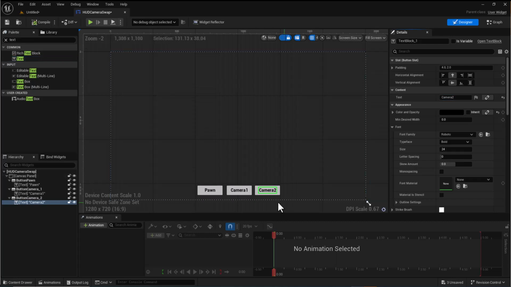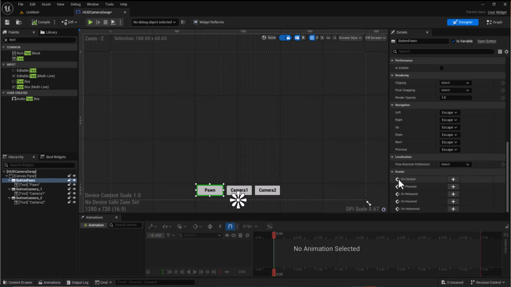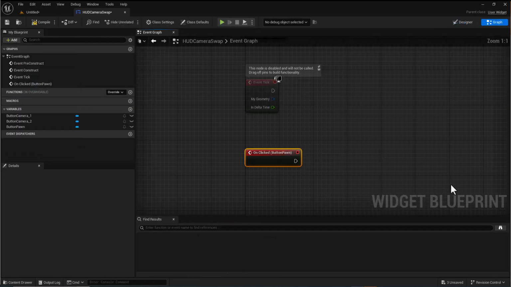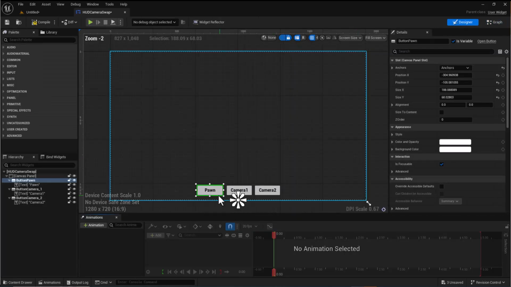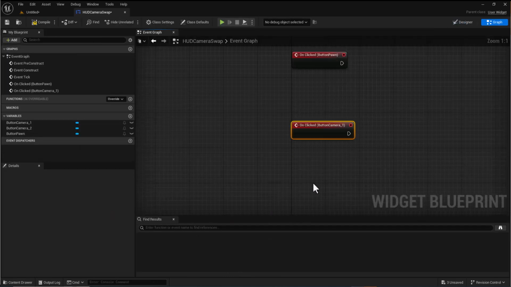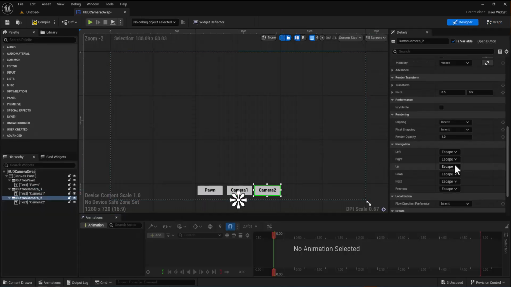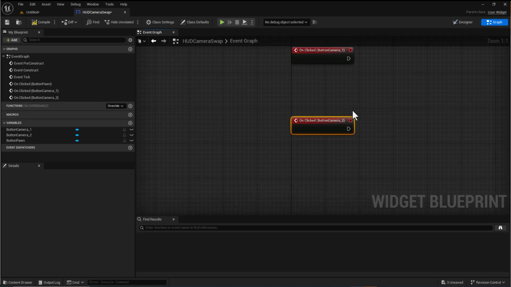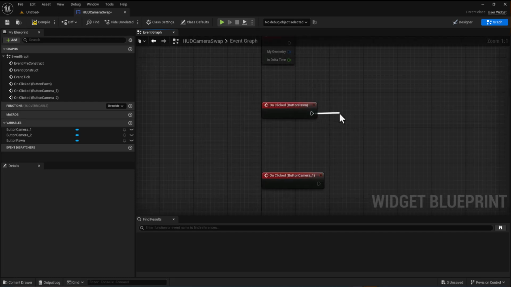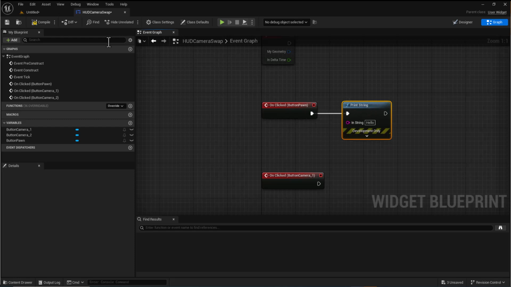I'm going to compile, save. I'm going to do one more thing. I'm going to select the button, scroll all the way down to the bottom, and then on-clicked push plus. And I'll do the same, on-click push plus, and the same. So what I'm doing is I'm creating an event for when each one of these buttons is pushed. Okay, and on the button pawn, I'm going to drag off, and I'm just going to do a print string. That's just so we can confirm it's working.